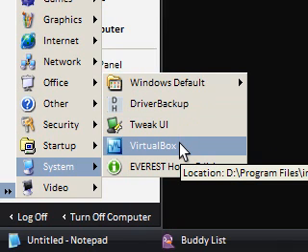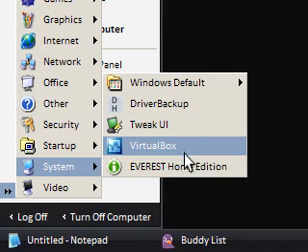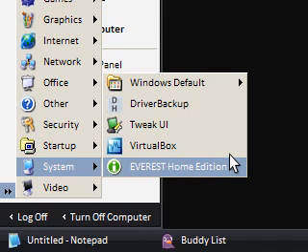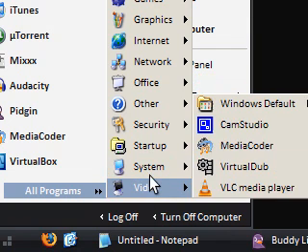VirtualBox, I used to use VMware to do comparisons on some of my videos. That's great if you want to install multiple operating systems or try out Linux without rebooting your PC or anything. Great program. I'll be using VirtualBox from now on because it's free. Everest Home Edition does system profiling, shows you components inside your PC and you can benchmark it and stuff. I've done videos on all of these.